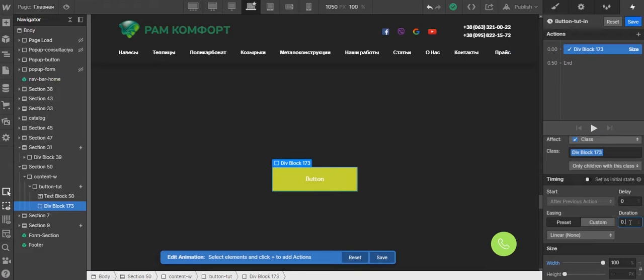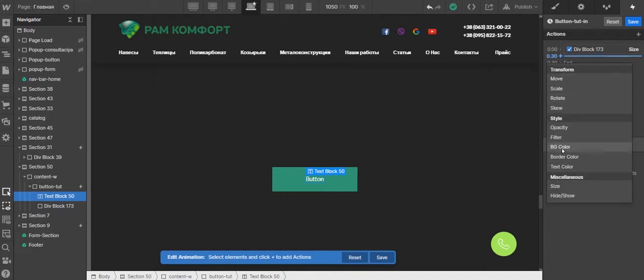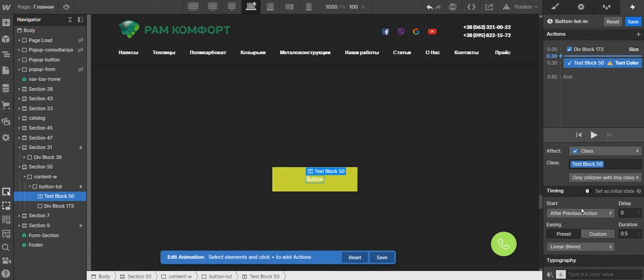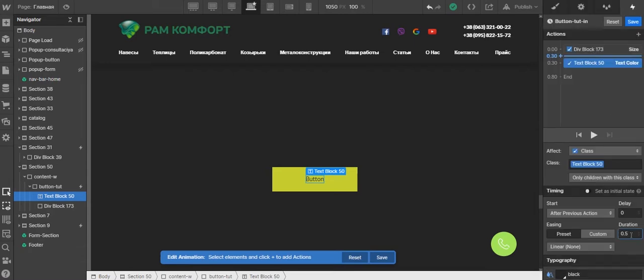Change duration time, let's say to 0.3. Choose easing, you can choose whatever you want. In Navigator window, choose our text. And add text color in Actions menu. Change it. Set duration to make it pretty.